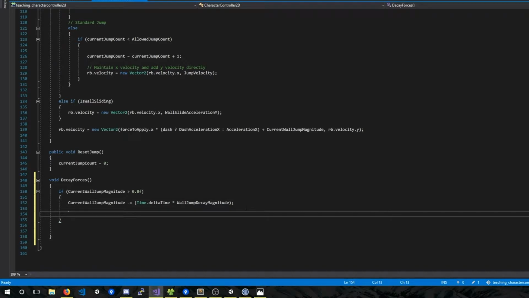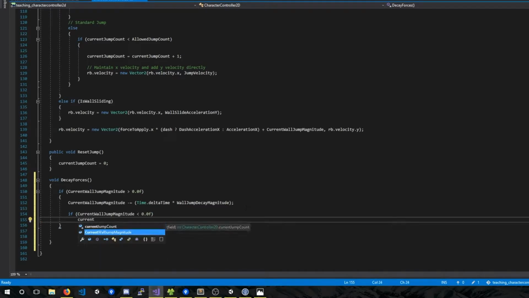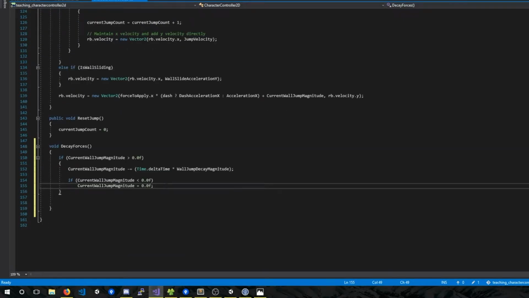And we want to add an extra check here just to be safe. We'll say if currentWallJumpMagnitude is less than 0.0, then we want to simply set it equal to 0. That's just an extra check that I like to do, because we're subtracting this value here. We're trying to go from positive down to 0, but if we overshoot and subtract by too much so that we're negative, then we just want to make sure that we've zeroed out that value.